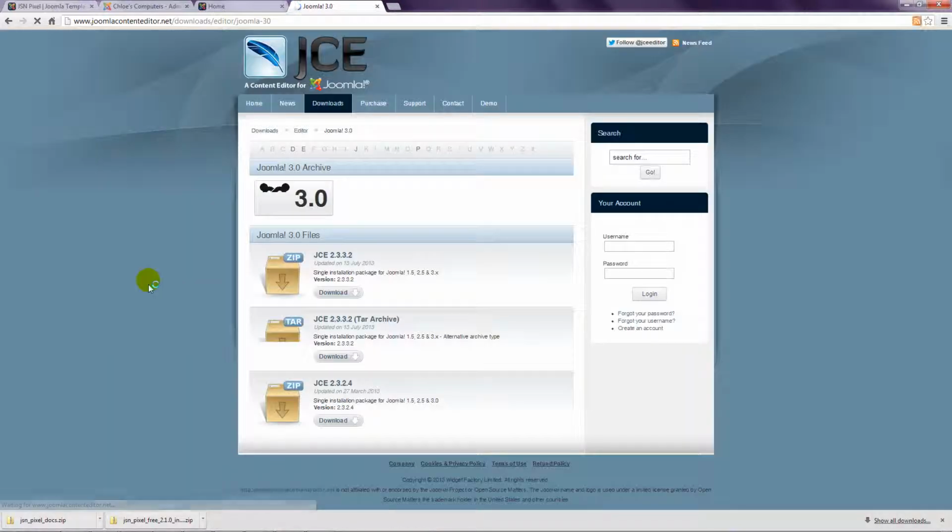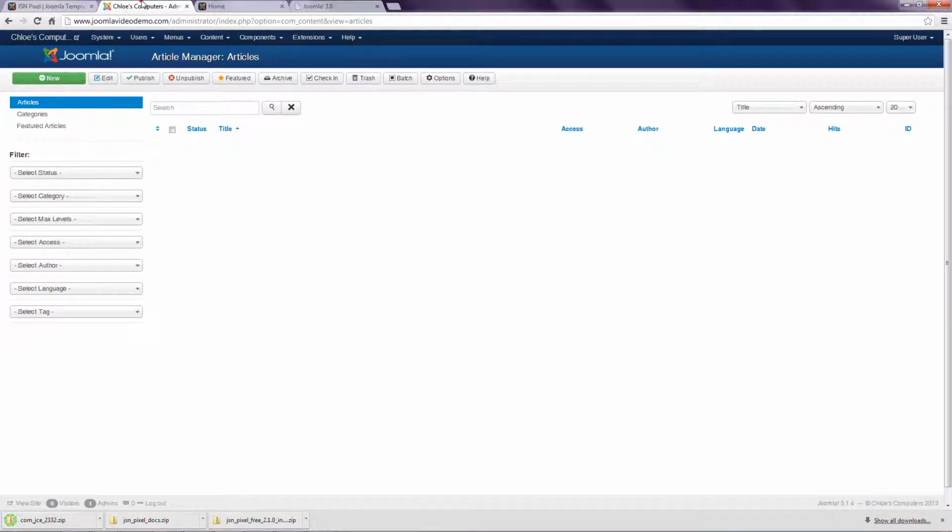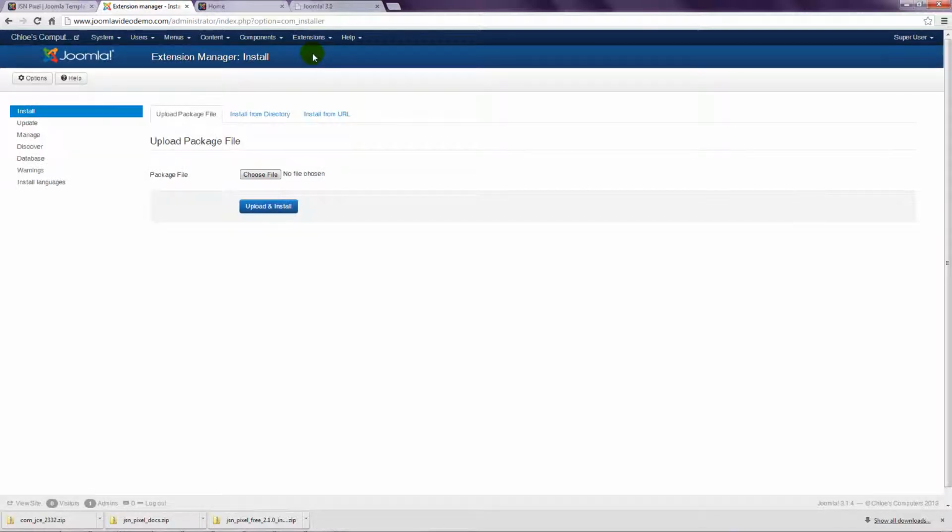Just like templates, you might need to make a choice as to which file you need to download. Just pick the most recent zip version, unless it's a beta version. Go ahead and click the download, and then return to Administrator. And do the following. Step 1. Navigate to Extensions, Extension Manager. Step 2. Install it as before.